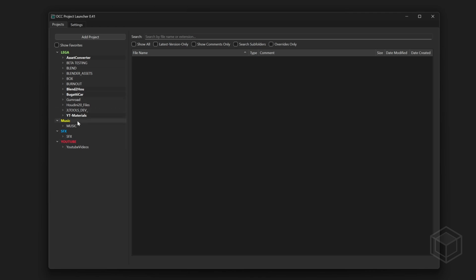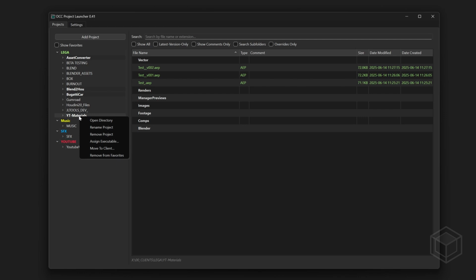And then the next thing is you can see that these are in bold. That's when we right click, and if we remove it, right click, add to favorites. That's what that does. It makes it bold. And then if we toggle show favorites, we can only see the ones that are favored.